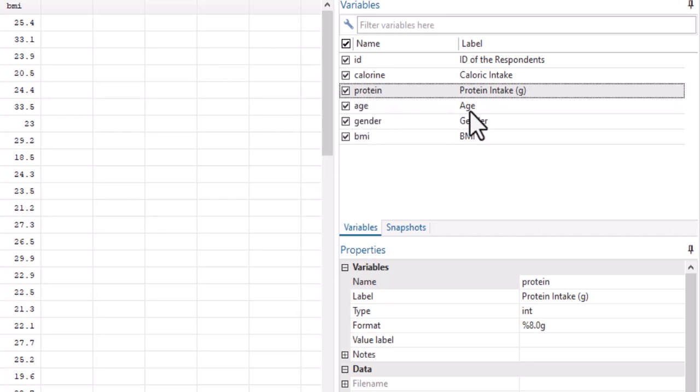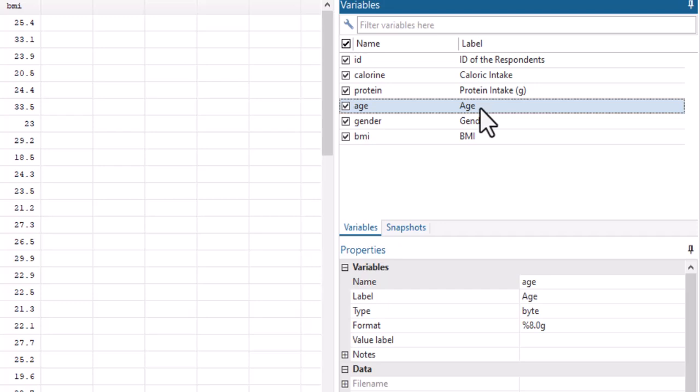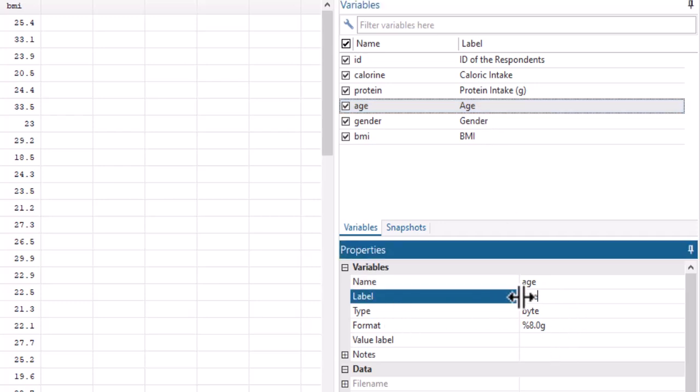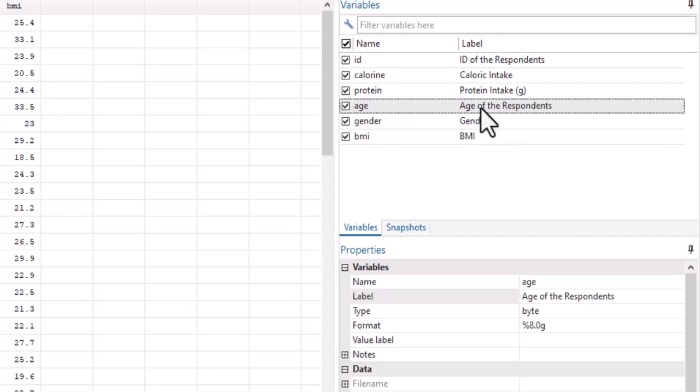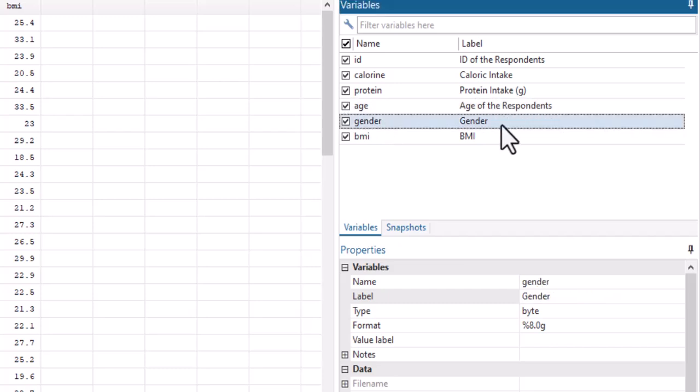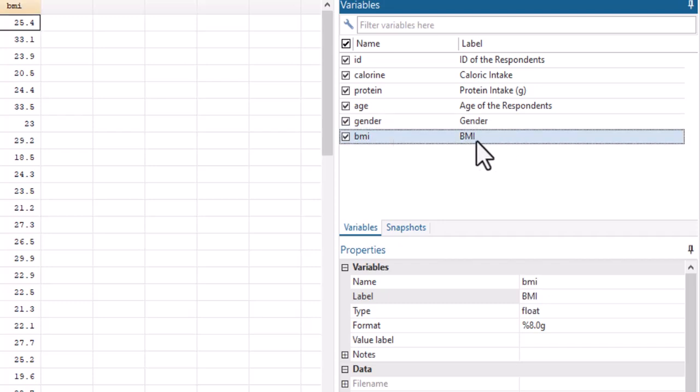Then we have the age. Maybe we can adjust the label. We come here to the property tab. Then you can rename it as age of the respondents. Then you click enter, and you can see it has changed. And then you can also come to the variable gender. Maybe gender can remain like that, and then the BMI can remain like that. So now that is how we import the data into Stata.